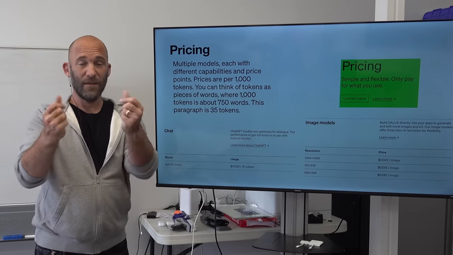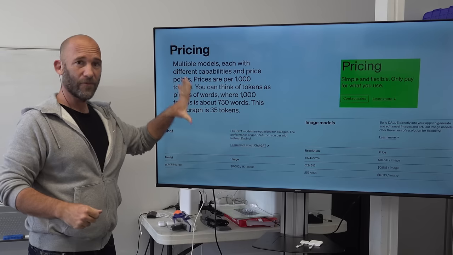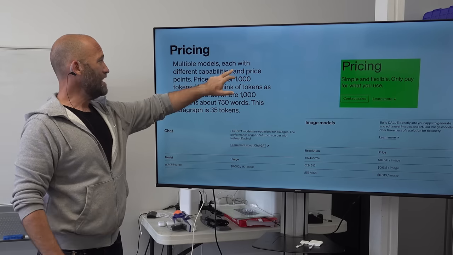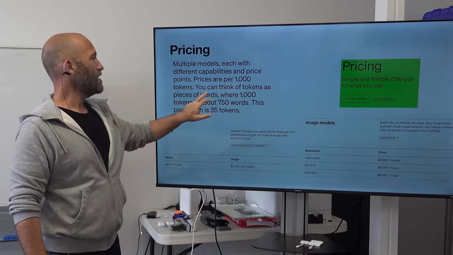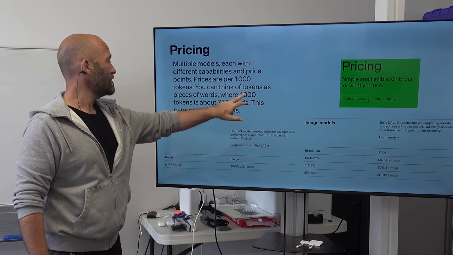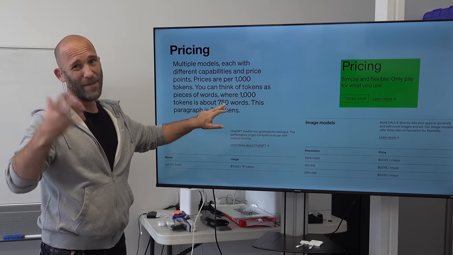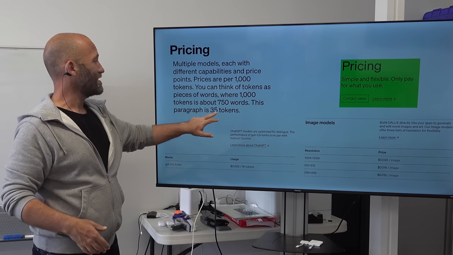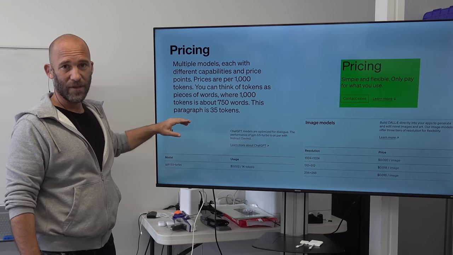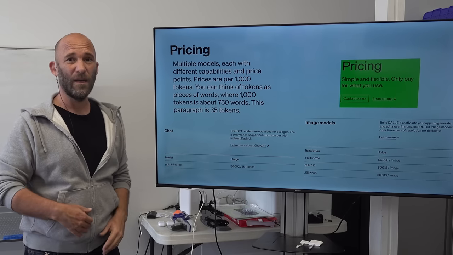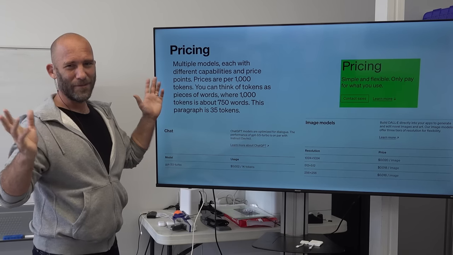Okay, pricing. We talked about the tokens, so what is the actual dollar value of this stuff? Coming from ChatGPT, there are multiple models, each with different capabilities and price points. Prices are per 1,000 tokens. You can think of tokens as pieces of words, where 1,000 tokens is about 750 words. So that's where they're saying now. This paragraph is 35 tokens. So this paragraph right here would cost 35 tokens to write out. Now, when you first hear that, you're like, oh, wow, 35 tokens. That's kind of expensive. But again, their weird model for tokens and all that.